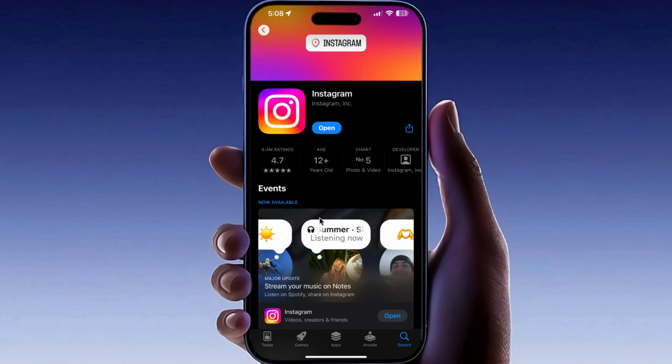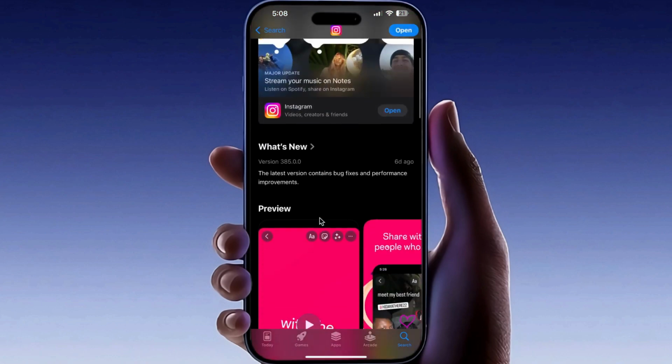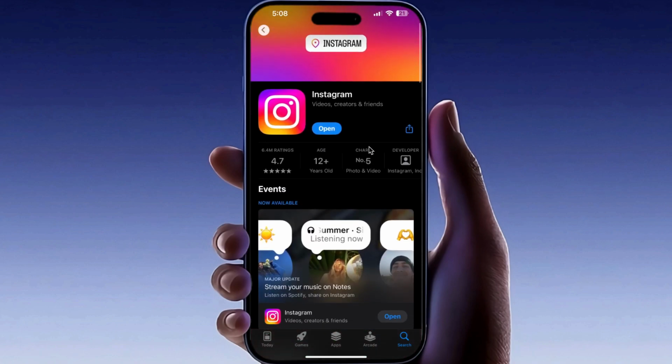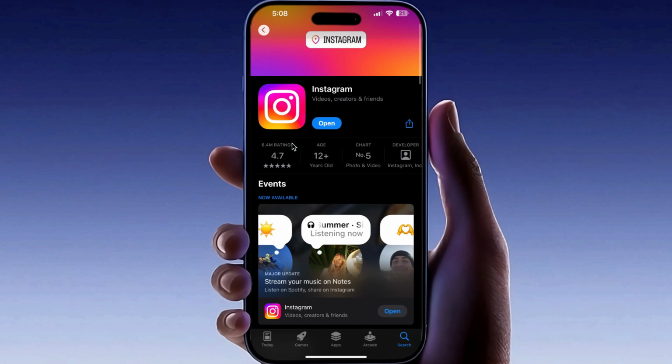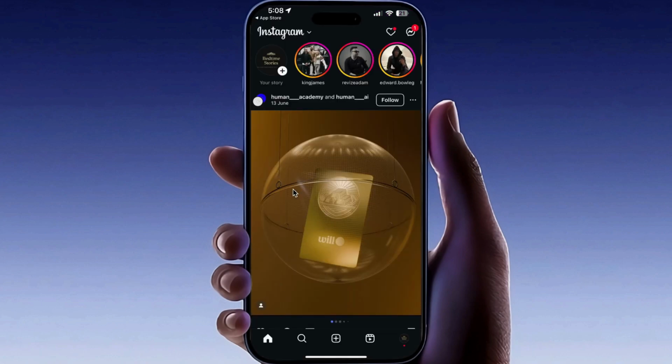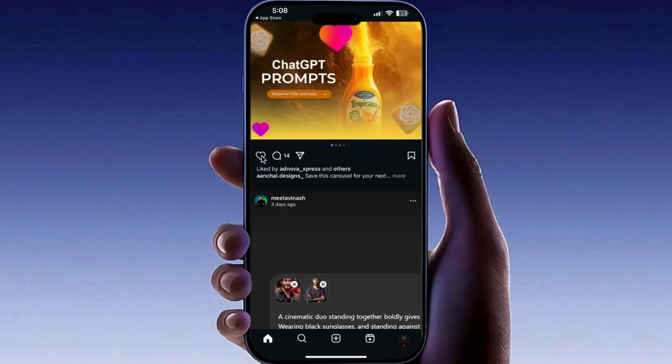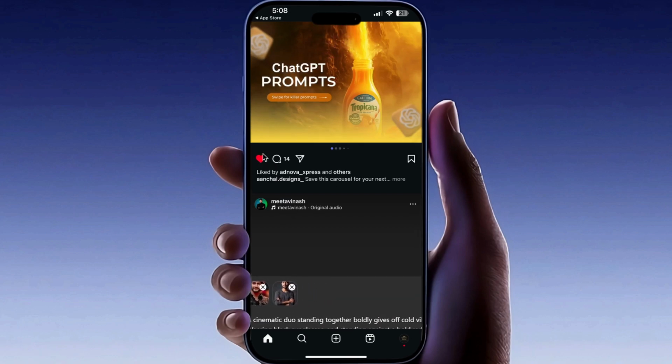If you see an update button instead of open, that means your app is not up to date. Tap Update and wait for it to finish installing. Once the update is complete, tap Open to return to Instagram. After updating, check if the unlike issue is resolved. In most cases, simply updating the app or refreshing your internet connection will fix the problem.